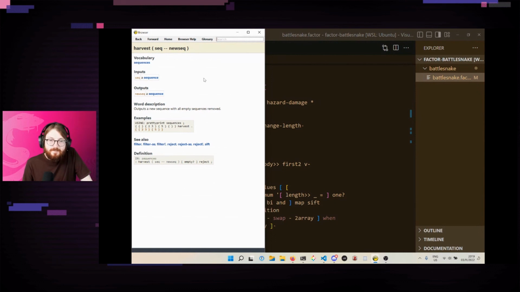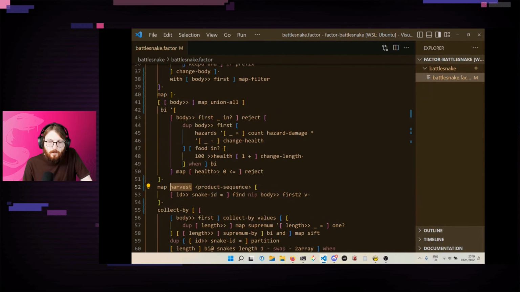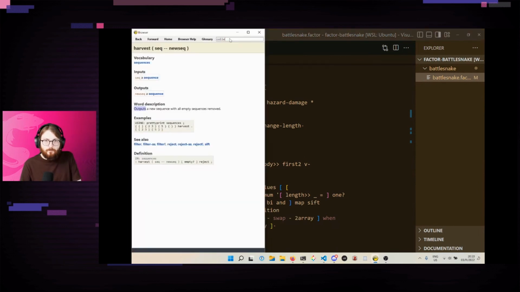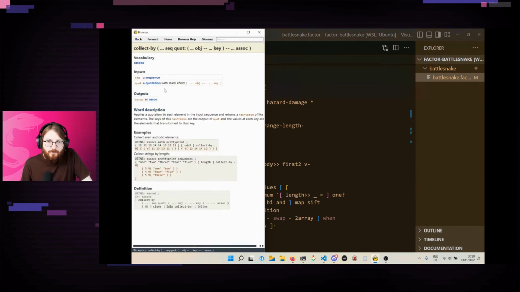So, okay, harvest gets rid of all the empty sequences. So we're then getting rid of all, I guess this is all the snakes that will have died. And then we're producing the Cartesian product. And then collect by. So that's going to be some kind of filtering effect.